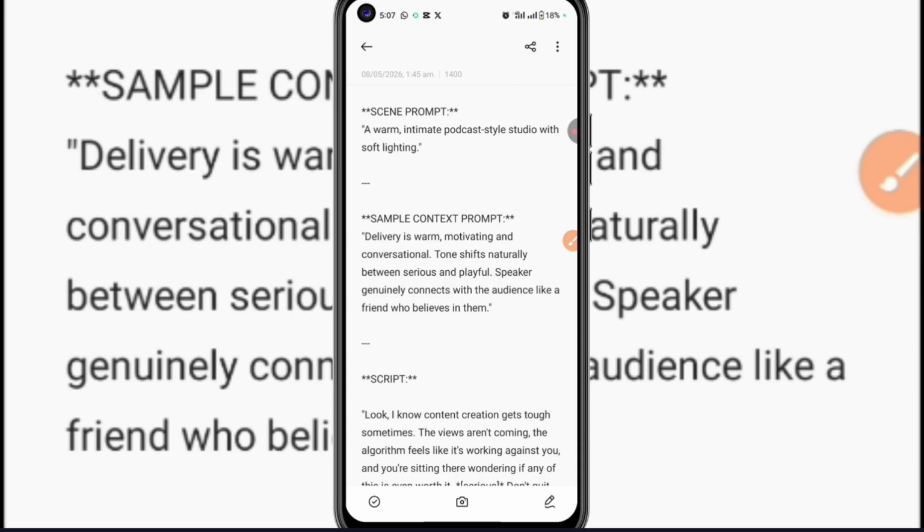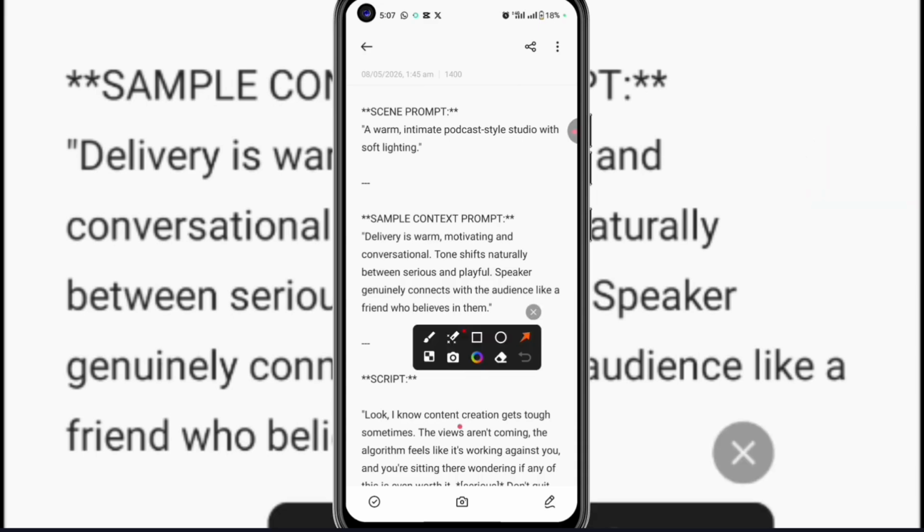So this is my notebook, and this is where I pasted the whole thing. You can see the same prompt, the sample, and the main script itself.